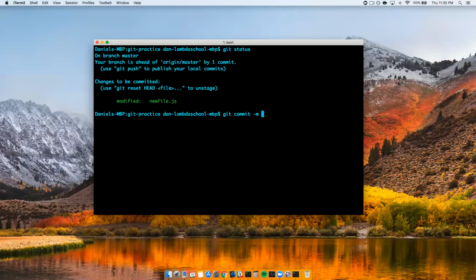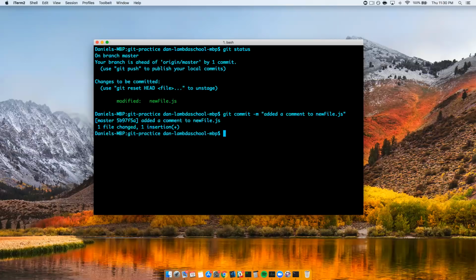Remember to put our -m for message. Our commit message goes in quotes. And we're going to say, added a comment to new file.js. All right, so now we are used to adding and committing. Adding and committing is what we're going to do the most of when we're working on a project.